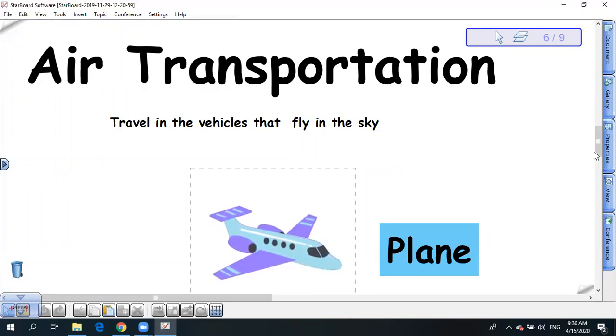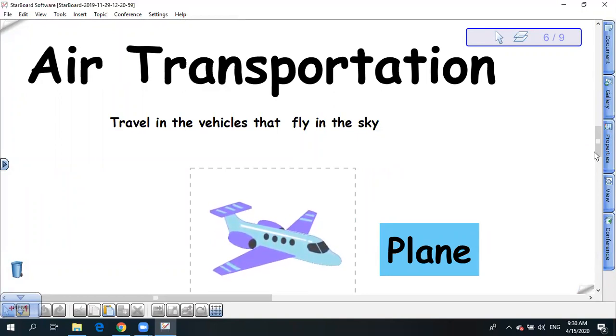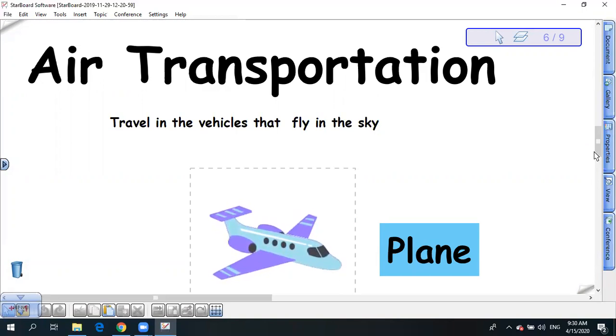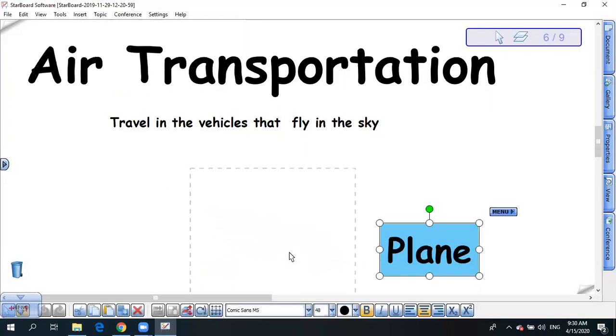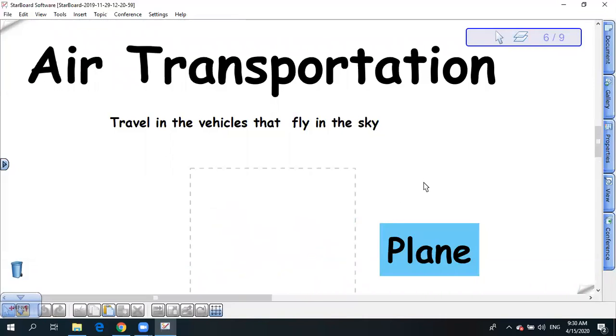Air transportation means all vehicles that fly in the sky. Say, all vehicles that fly in the sky, we call it air transportation. Can you tell me one vehicle that flies in the sky? One air vehicle? Think about it. Excellent. Plane. Perfect. Plane is air transportation.